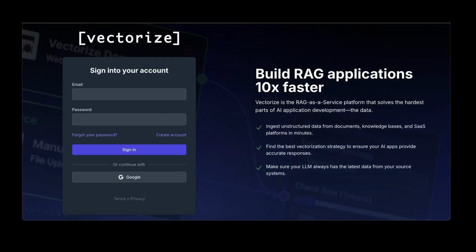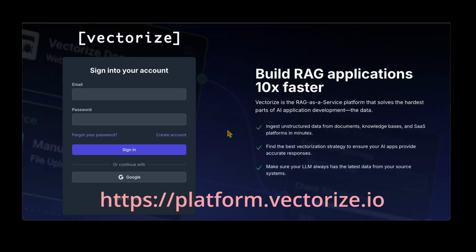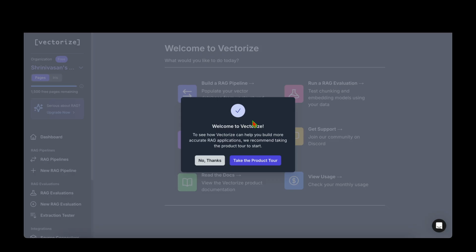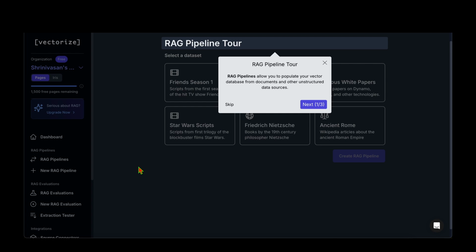That leads us to platform.vectorize.io, and we can log in either by providing our email and password, or we can log in with our Google account. So I'm going to log in with my Google account. Once we log in, if we are logging in for the first time, it says welcome to Vectorize, and it asks us to do a product tour. If I click on take the product tour, it's going to walk us through whatever is possible in the product.